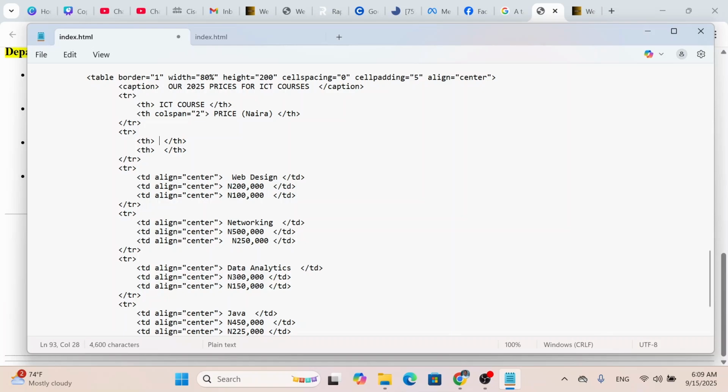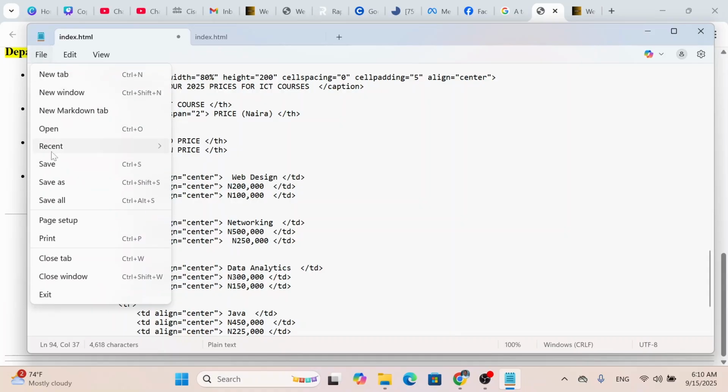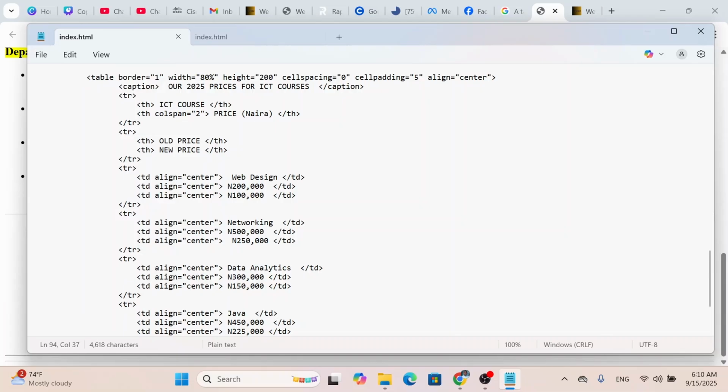Now right in between these table heading tags, we will have the old price, OLDPRICE, and then we equally have the new price. Now I will click file and I will click save, but before then I will have to enter into the opening th tag of ICT course, and then add a property to it that is called row span, because I would want ICT course to occupy two rows.